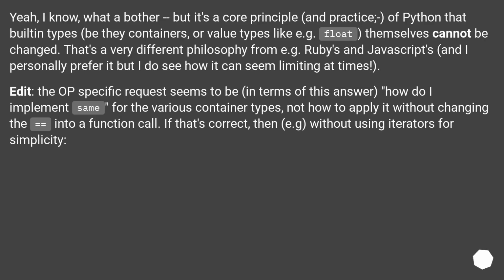Yeah, I know, what a bother, but it's a core principle, in practice, of Python that built-in types, be they containers, or value types like for example float, themselves cannot be changed. That's a very different philosophy from for example Ruby's and JavaScript's, and I personally prefer it, but I do see how it can seem limiting at times.